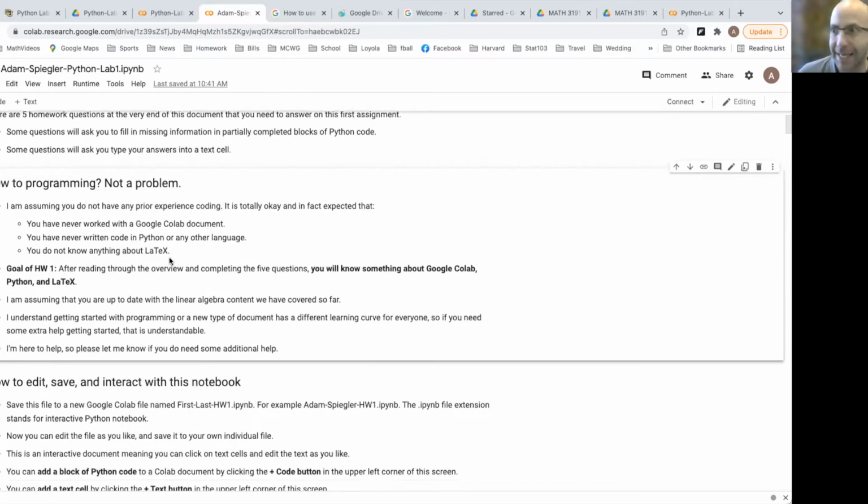I do realize that there's a different learning curve for everybody. So if you find this a little bit intimidating, getting started with programming, please send me an email. And I think the 2 of us could get on Zoom at some point and get you started more smoothly if you're having some trouble. So it shouldn't take you too long to get up and running with this.